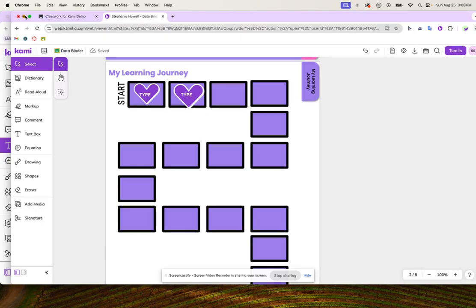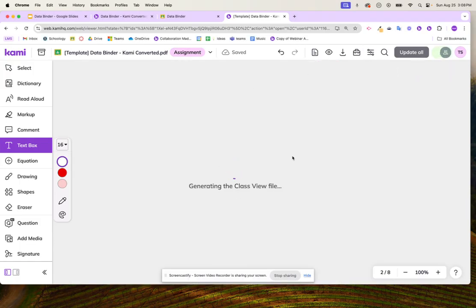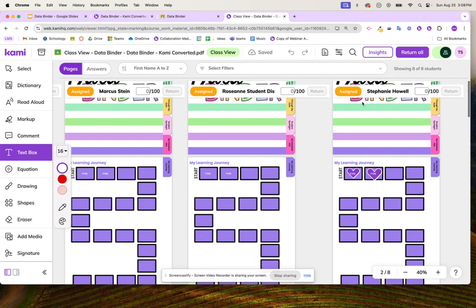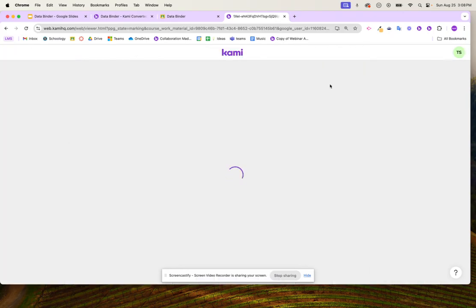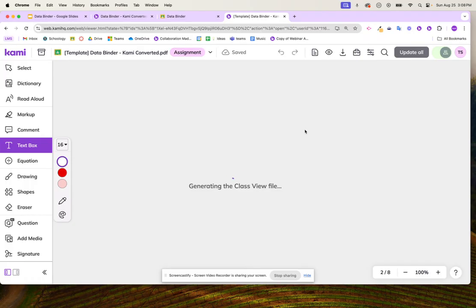And again, you're able to track your students' progress within Class View. So Class View again allows you to see each of your students' data binder as they're working on these activities. I can also again come into this green button where I can edit the assignment, edit that template, and ship it out to every single one of my learners.